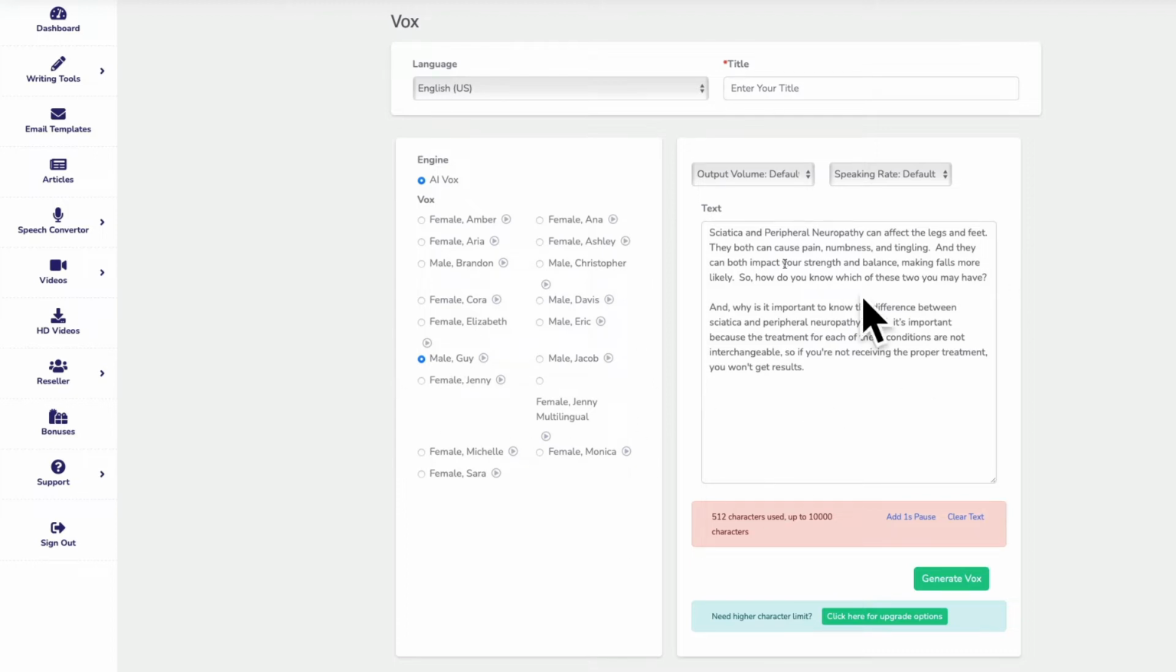And now we've got our text in here. Now, the cool thing is, and I've already played around with this a little bit, you would think that a word like sciatica would throw these types of things off, but it doesn't. It understands that. Give it a title first. So I'm going to call this sciatica 1. And, oh, by the way, we can change the speed of these too.